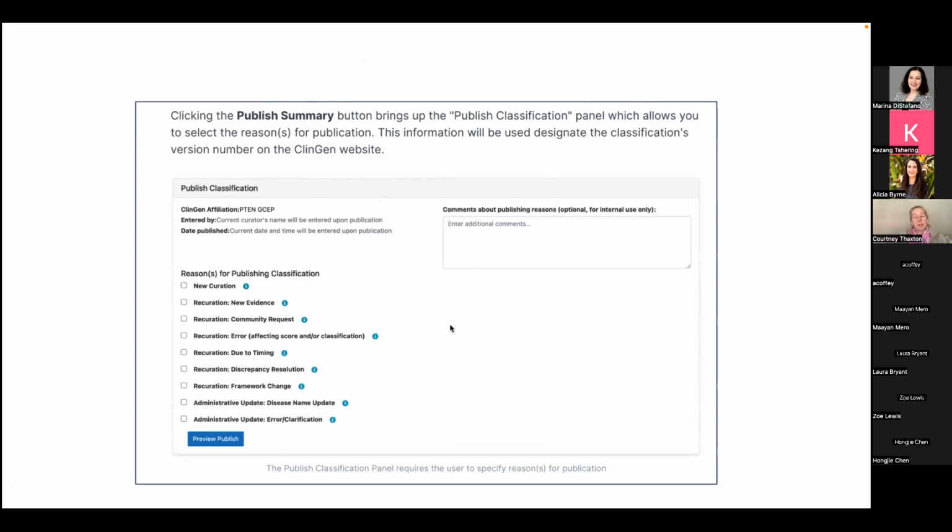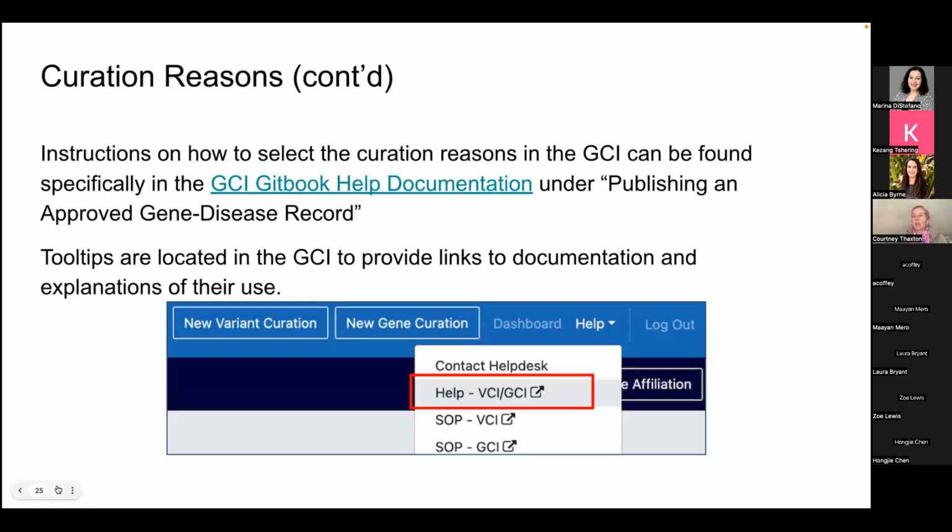So if you happen to be in there and you are confused, you can always locate that help document. You will have info bubbles as well to tell you when you should choose these different ones and how the definition is for each of these curation reasons. So if you are confused, go ahead and look at those bubbles or link yourself back to the wiki document. We have a link here, so if we provide this afterwards, we can bring it.